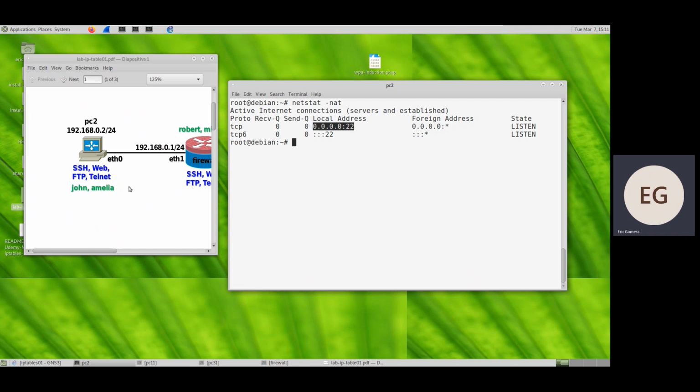Now we want to install, for example, a web server. What would be your suggestion? What web server can we install? For example, Apache. Apache is a very famous web server. So if I want to install Apache, what should I do? apt-get install apache2.